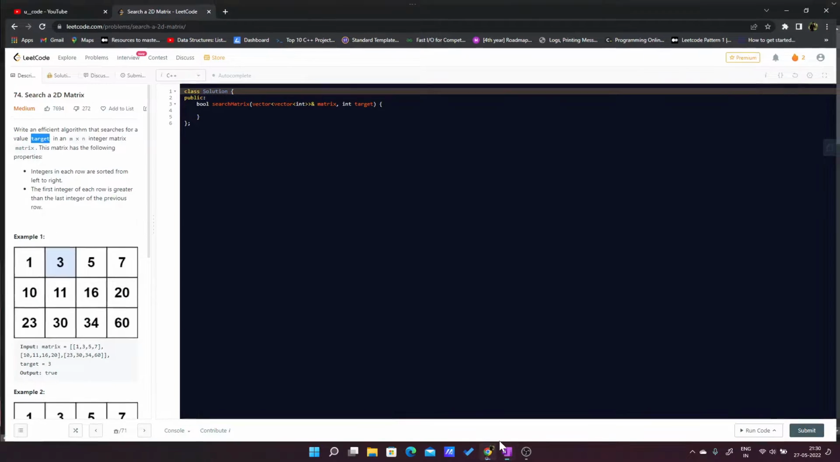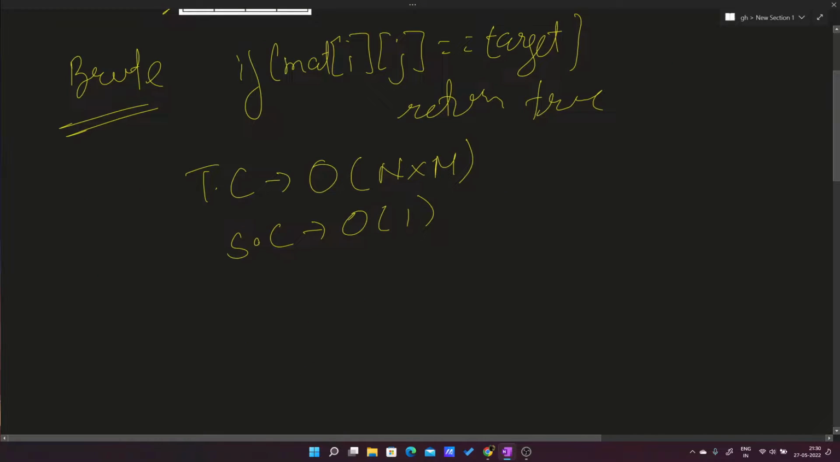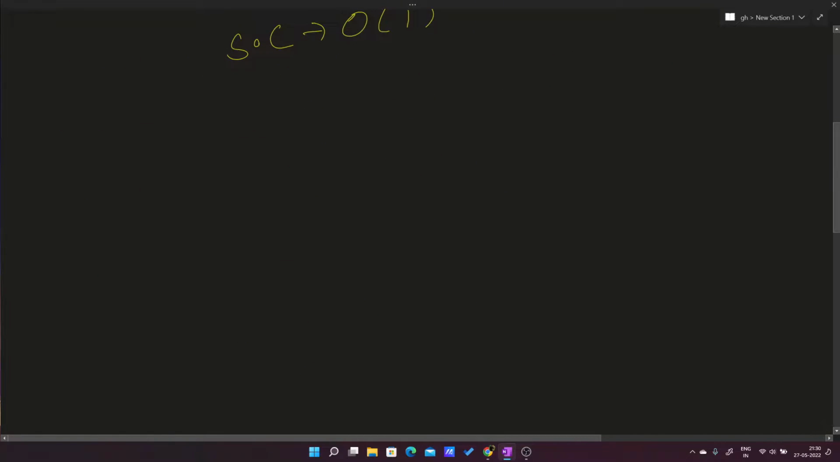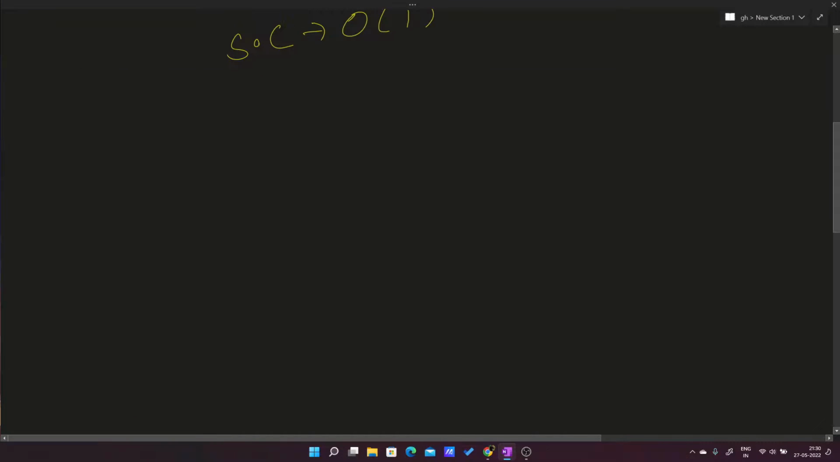Yes, I have to return true or false. The time complexity for this approach will be O of n cross m, and the space complexity will be O of 1. But we can optimize this approach. This is a brute force, so we can optimize this. So for the optimization, let us take my matrix again.